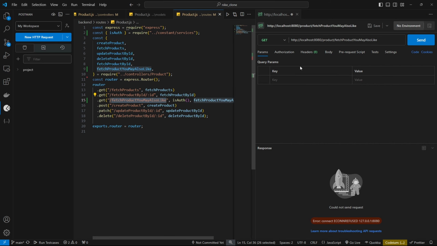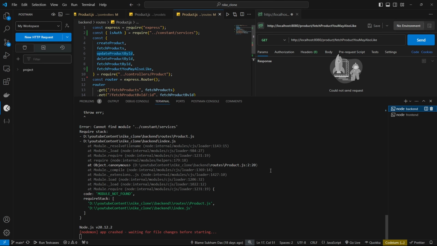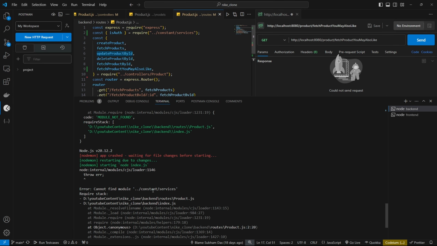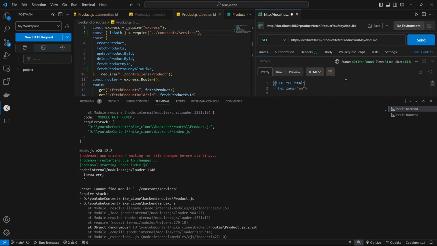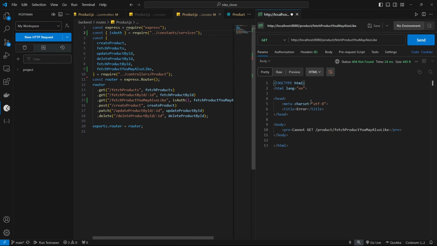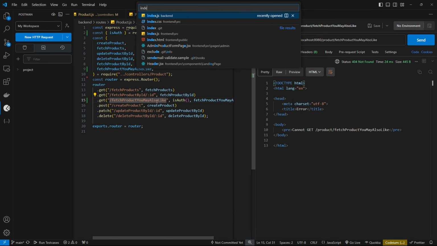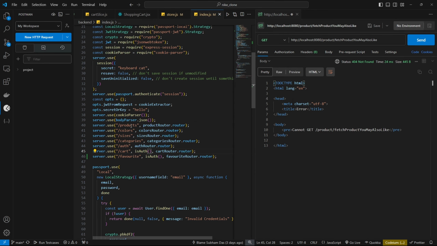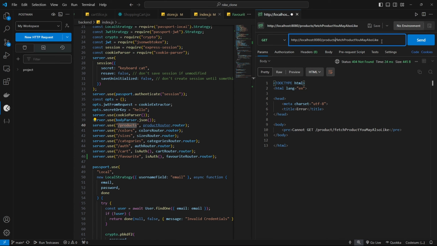Okay, I wrote everything, and here I found an error which says ../constant/services cannot find module. Okay, so let's see, constants/services. Now you should get it. And if I hit send, it is showing me something like product. I think it was products, right? Let's see. Yeah, it was products.